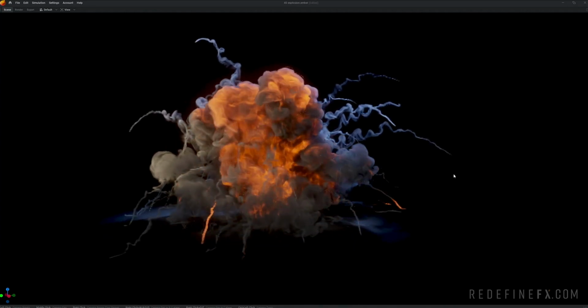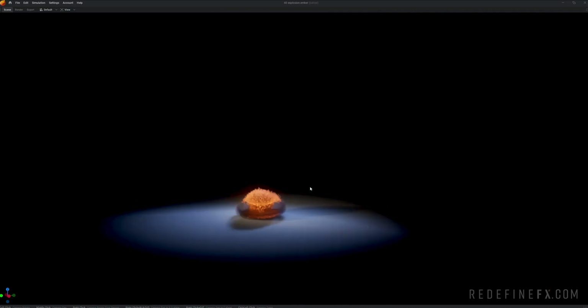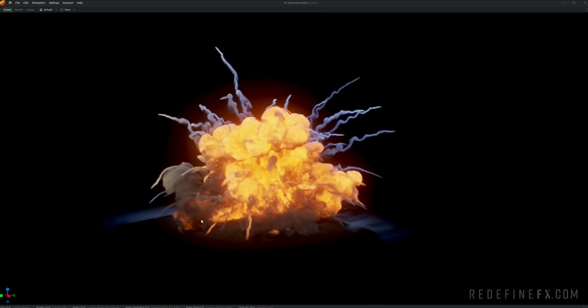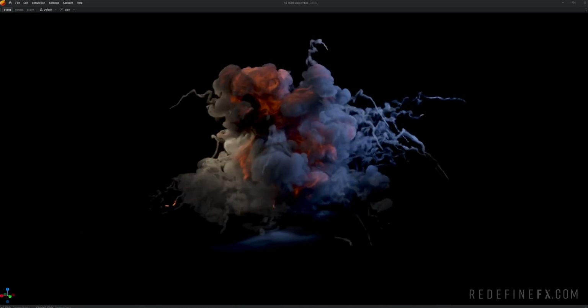There's always more we could add. We could add even more fire trails maybe on the ground, add more GPU particles, add a secondary blast after the main blast. But I'm pretty happy with this one.